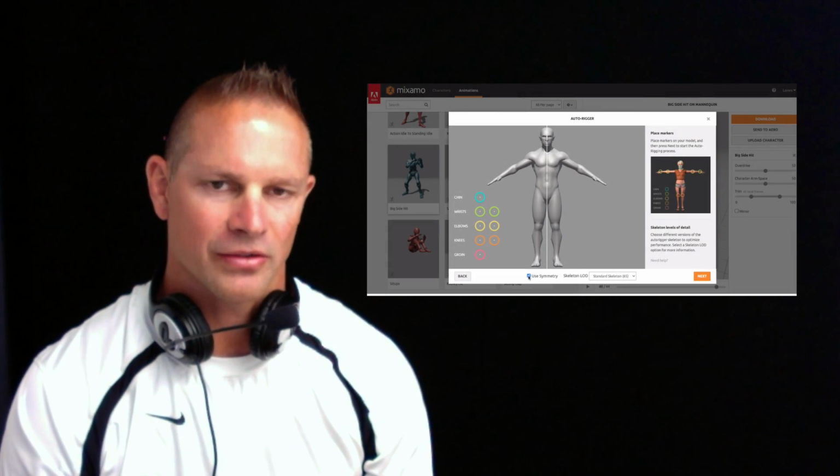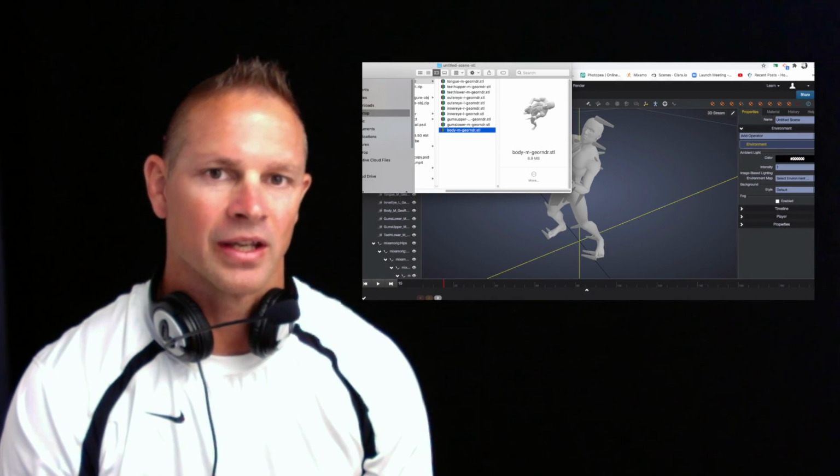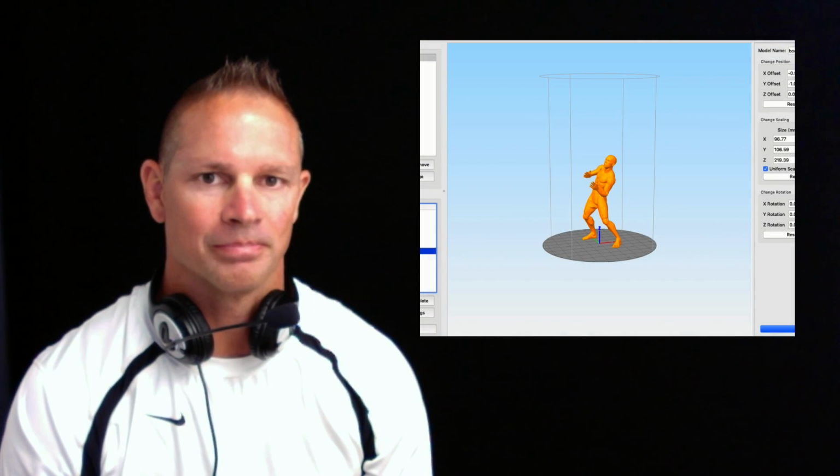During this project, we're going to upload and rig a chosen character. We'll download that character and then choose a pose to 3D print from. I hope you enjoy it.